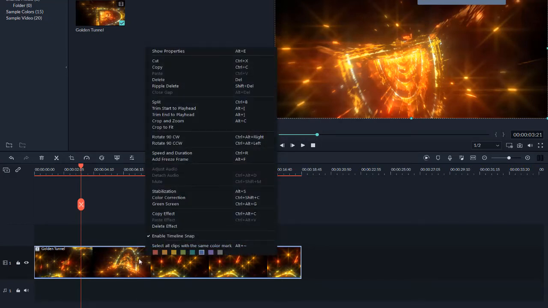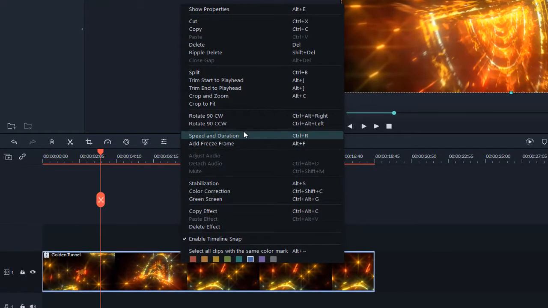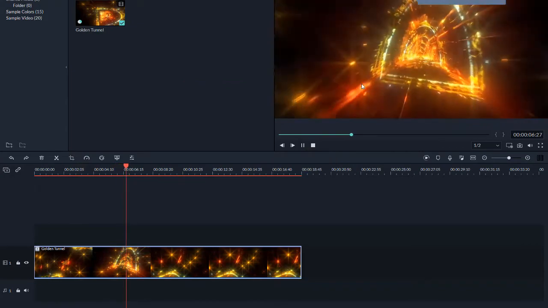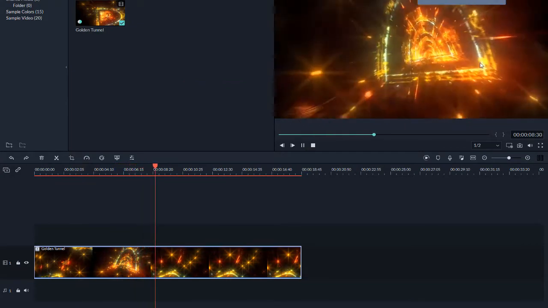So all you have to do is right click on the video, go to speed and duration, and click on reverse speed. And there we go. As you can see, it is now playing forwards.